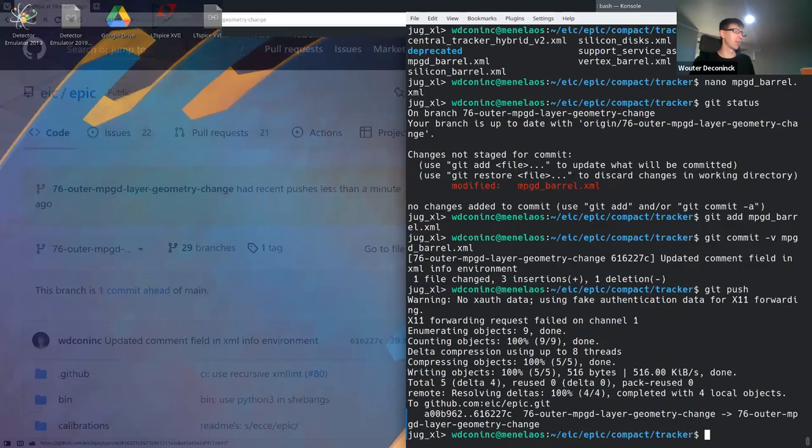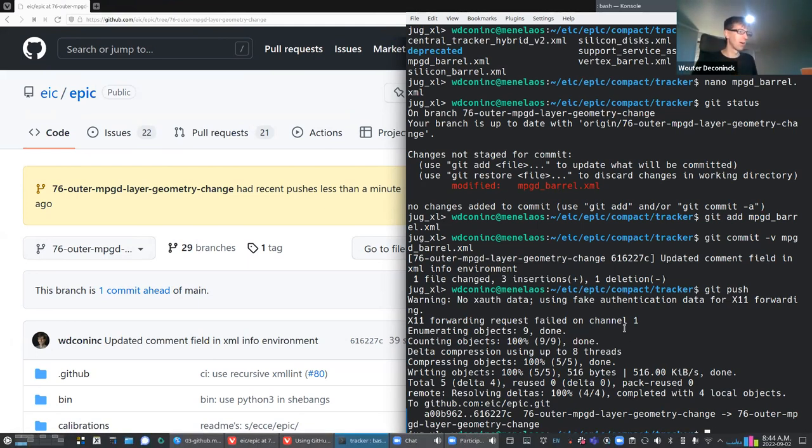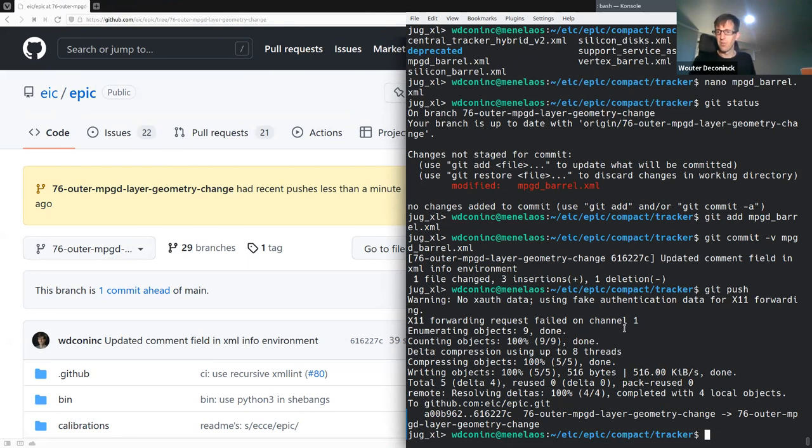Of course I would have tested this a little bit more in EIC shell to be able to be confident of this change, but that's going to be the topic of next week's tutorial on DD4HEP editing. So I'm not going to steal the thunder of whoever is giving the tutorial, maybe me, next week, but that will be the topic of next week.